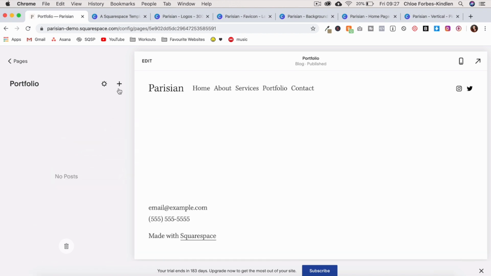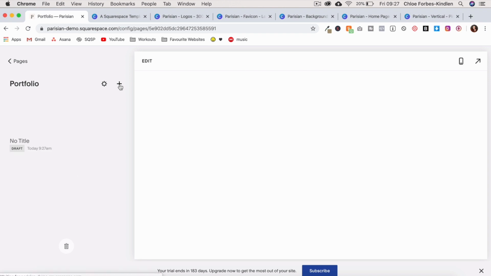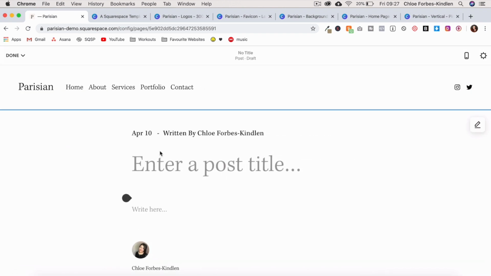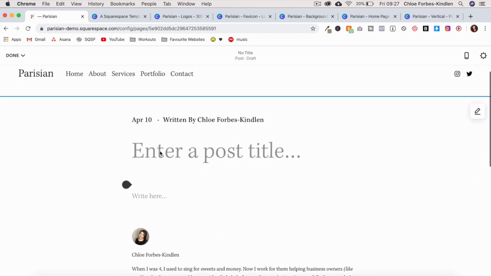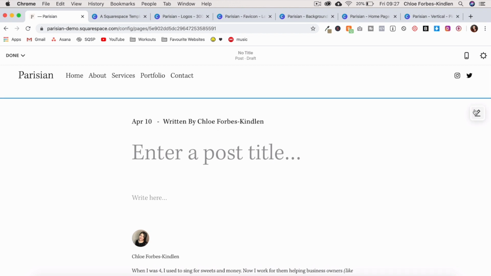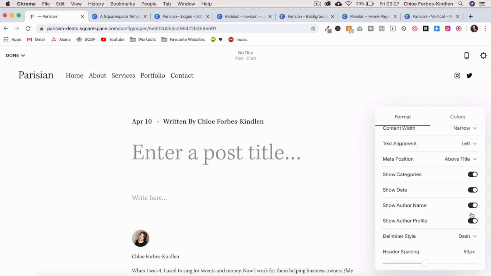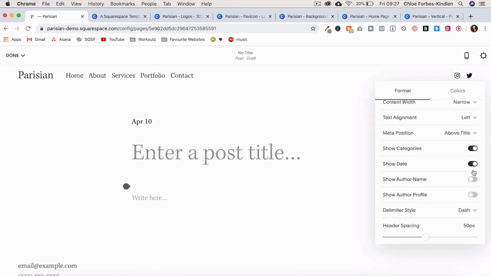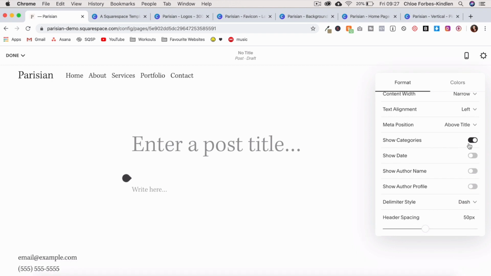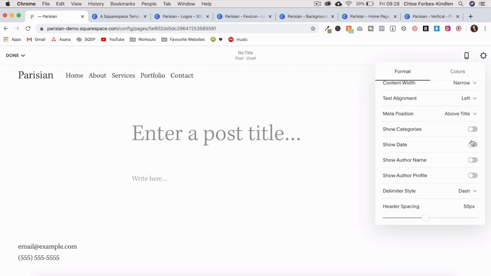So to add a new project, click on the plus icon, and you'll see it displays as a blog post. Now we want to click the pencil icon and adjust some settings. I don't want to show the author name, the author profile, or the date. Maybe I want to show the category. That's up to you. I'm going to switch it off for now.